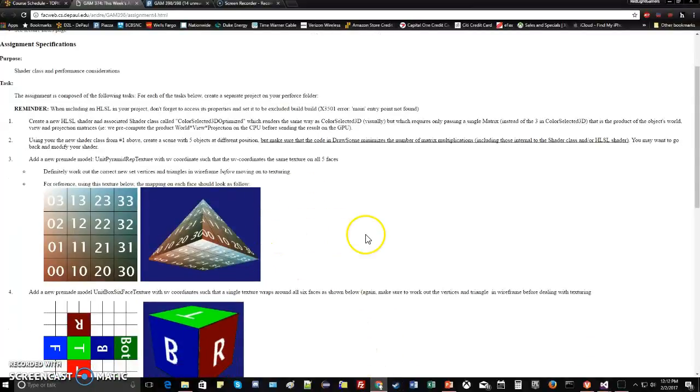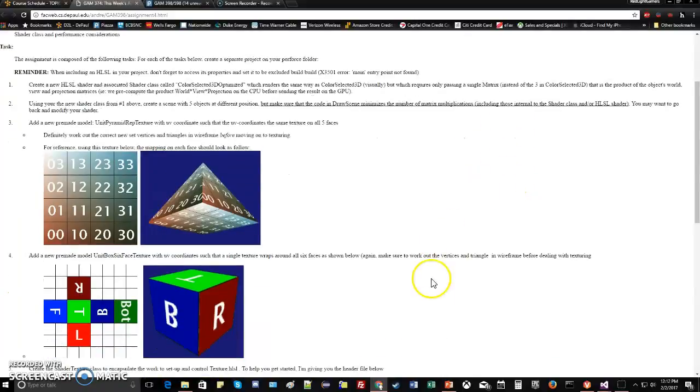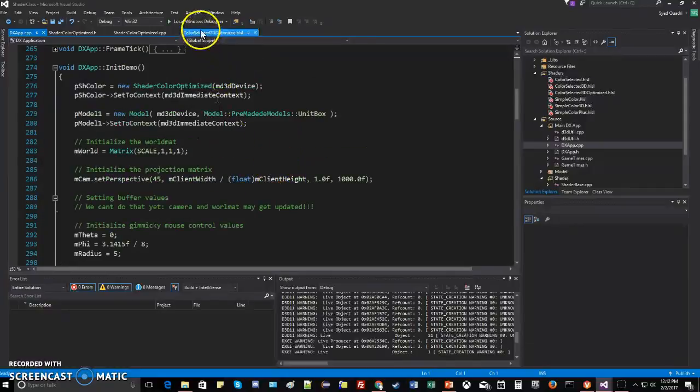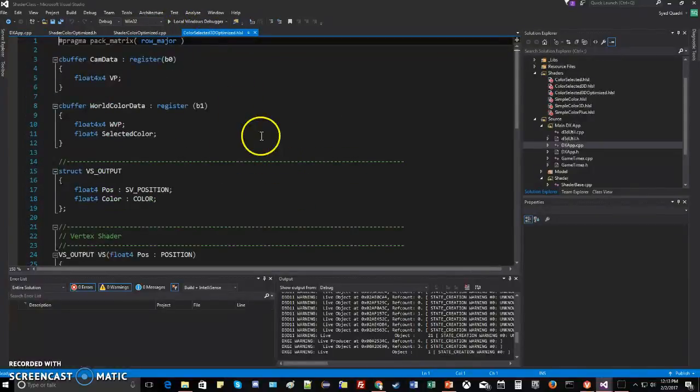Then problem 2, we had to use number 1 from above, and we had to minimize the number of matrix multiplications, so we had to modify that. So I went back to the shader file, and I separated and created 2 constant buffers, one for the constant camera data and one for the new worldview projection matrix and the color.